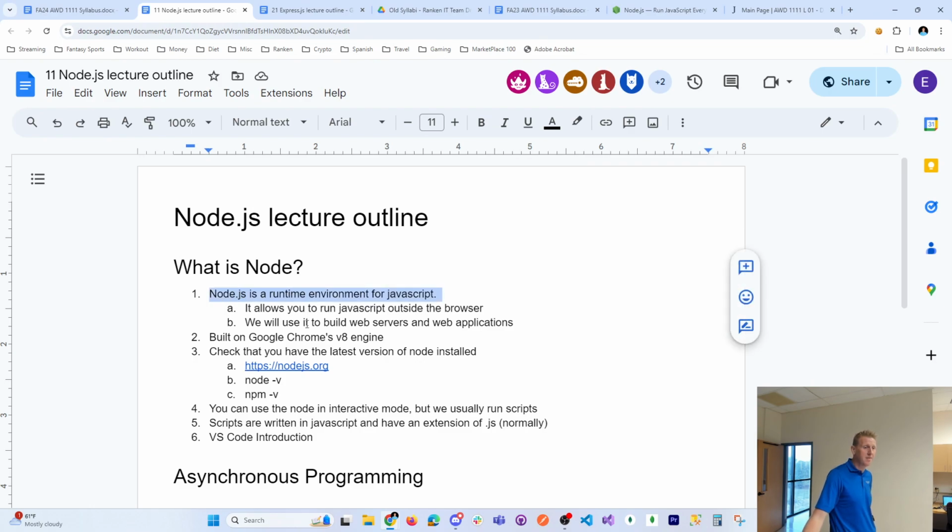Starting with the Node lecture outline, if you want to open that up. To understand Node, really Node begins with this first bullet point. We're studying the MERN stack: Mongo, Express, React, and Node. Node is really the foundation of it. It's the last letter in MERN, but this is the foundation of this course. Everything that we're going to do is built on top of Node.